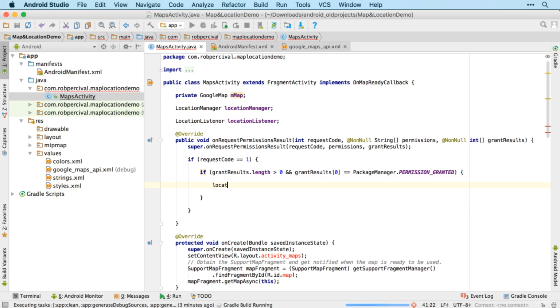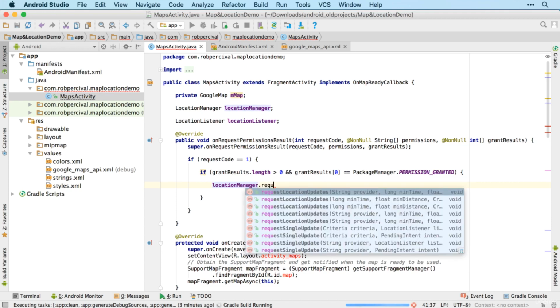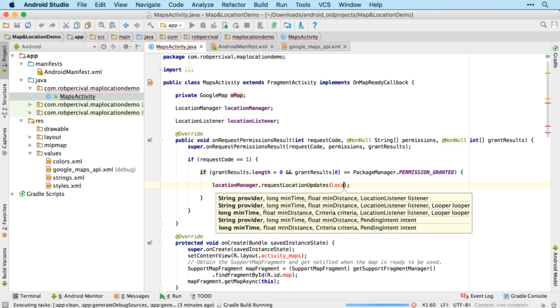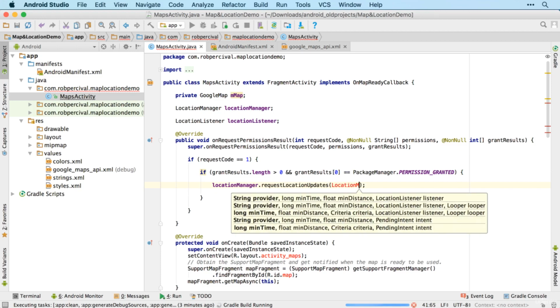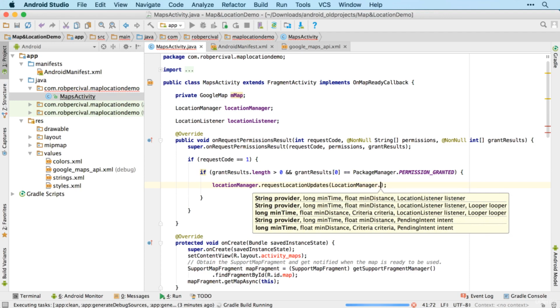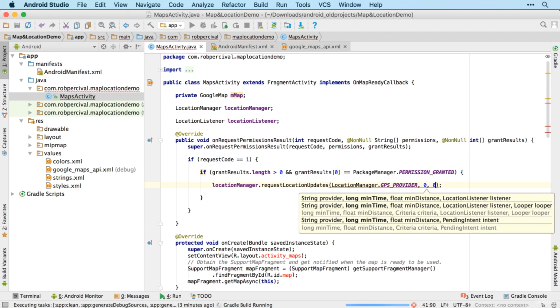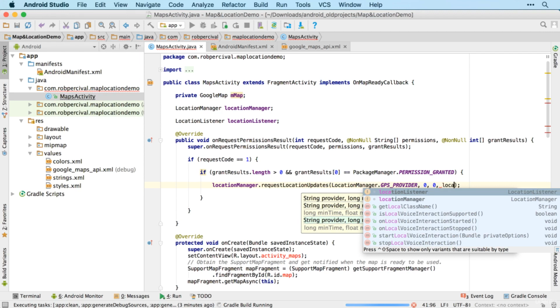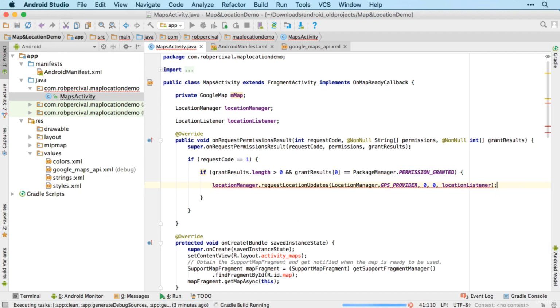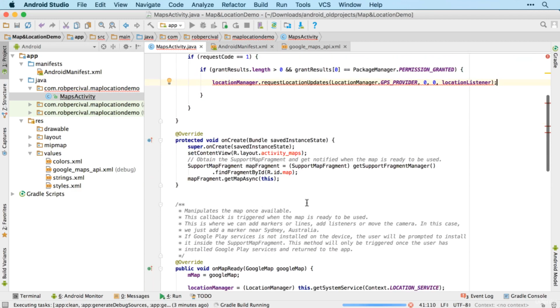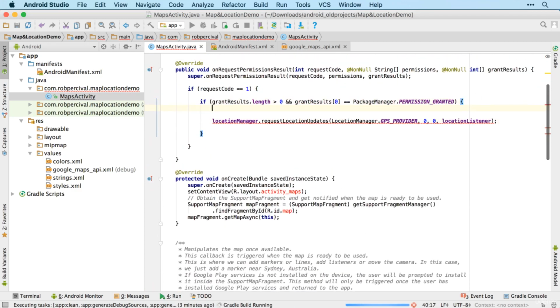And if that's the case, then we can take our location manager and request location updates using location manager dot GPS provider, 0 for time, 0 for meters, and location listener. There we go.